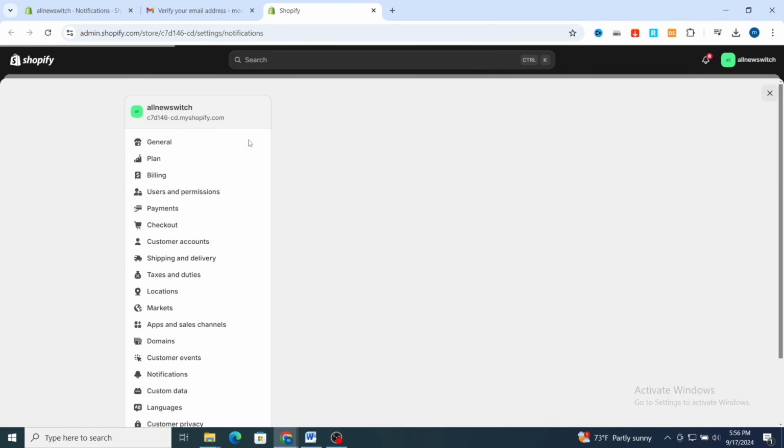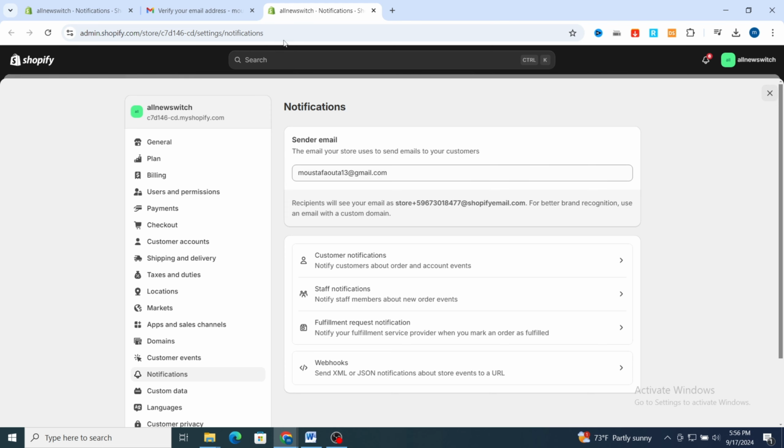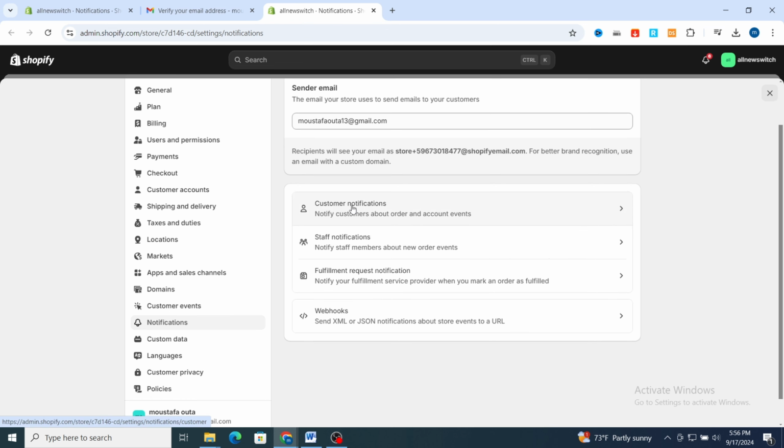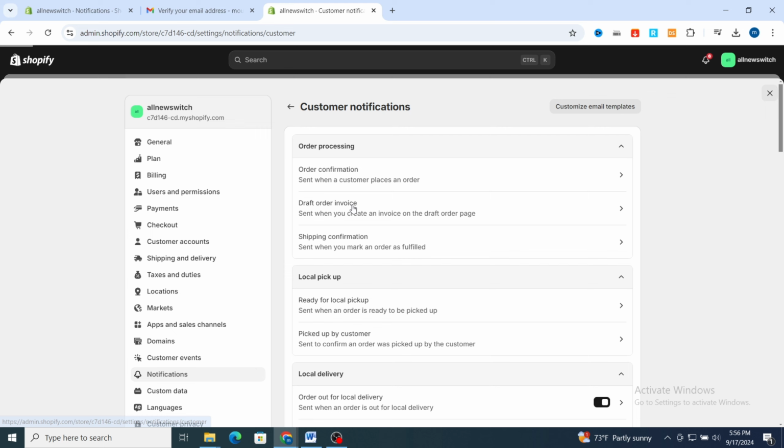Then guys, wait a few seconds. Then guys, your confirmation email was successfully verified. Then you can easily send the confirmation emails by using this email address. Then guys, after verifying your email address, go directly to the customer notifications, then hit on customer notifications.